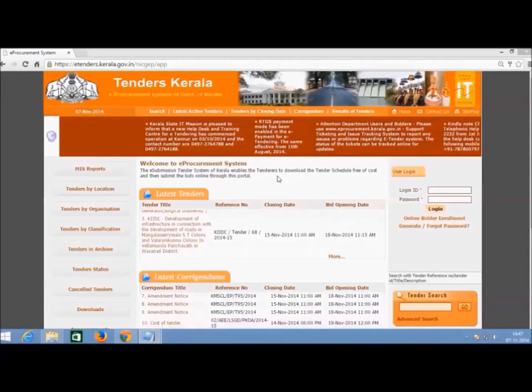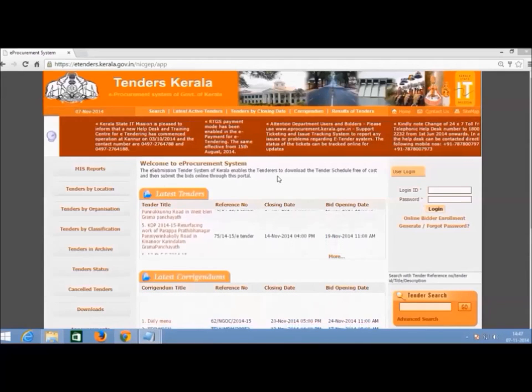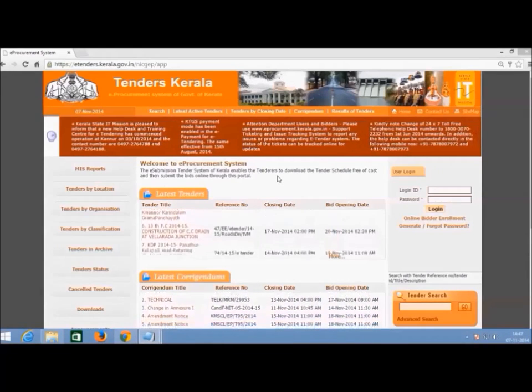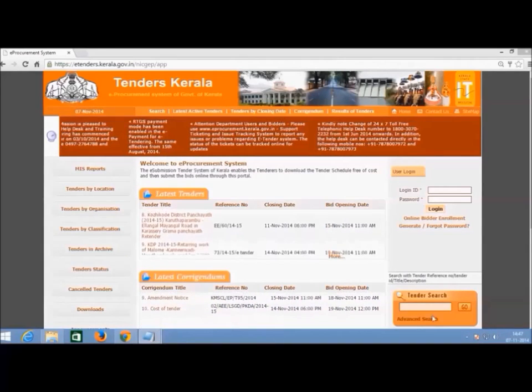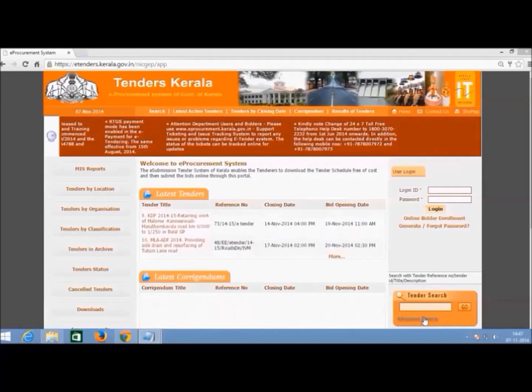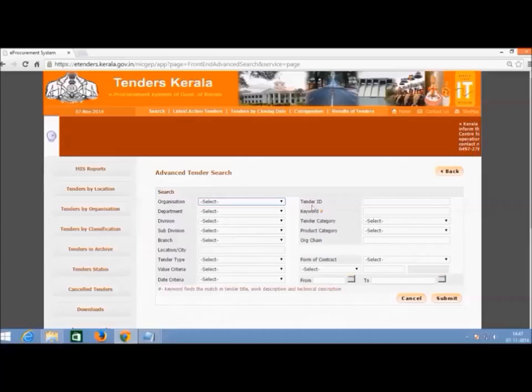Details of a tender can be viewed as public or as a registered user. To view the detail as a guest, we need to enter any of the tender details in Advanced Search option found in the eProcurement homepage. The mentioned tender details can be tender reference number, tender title, work location, etc.